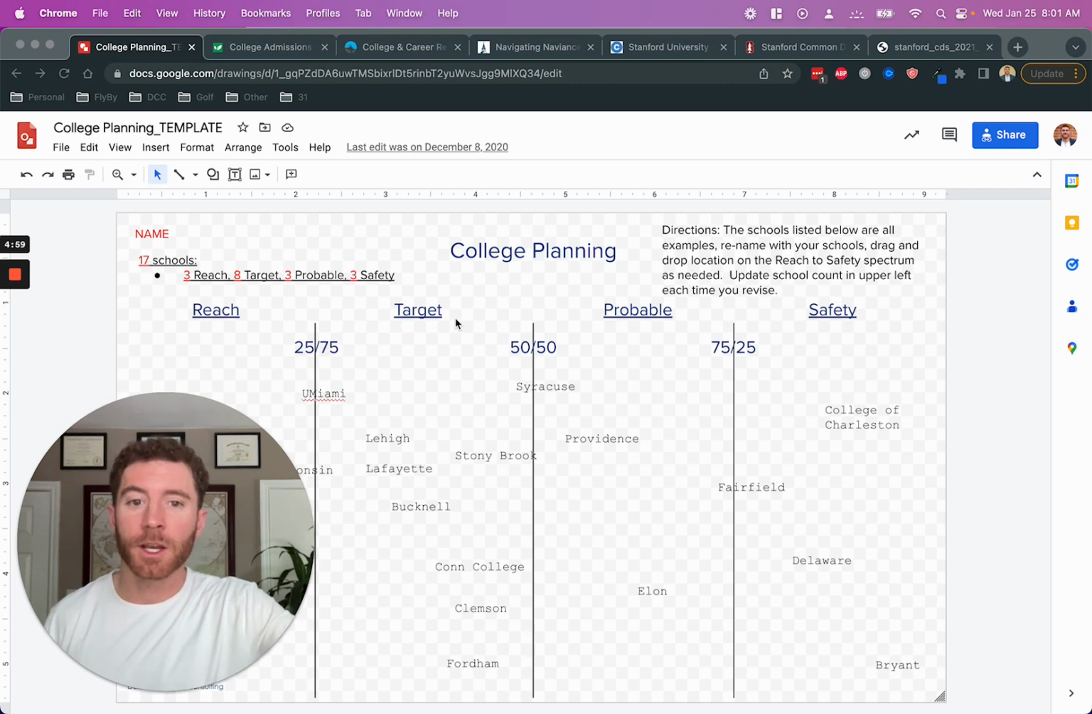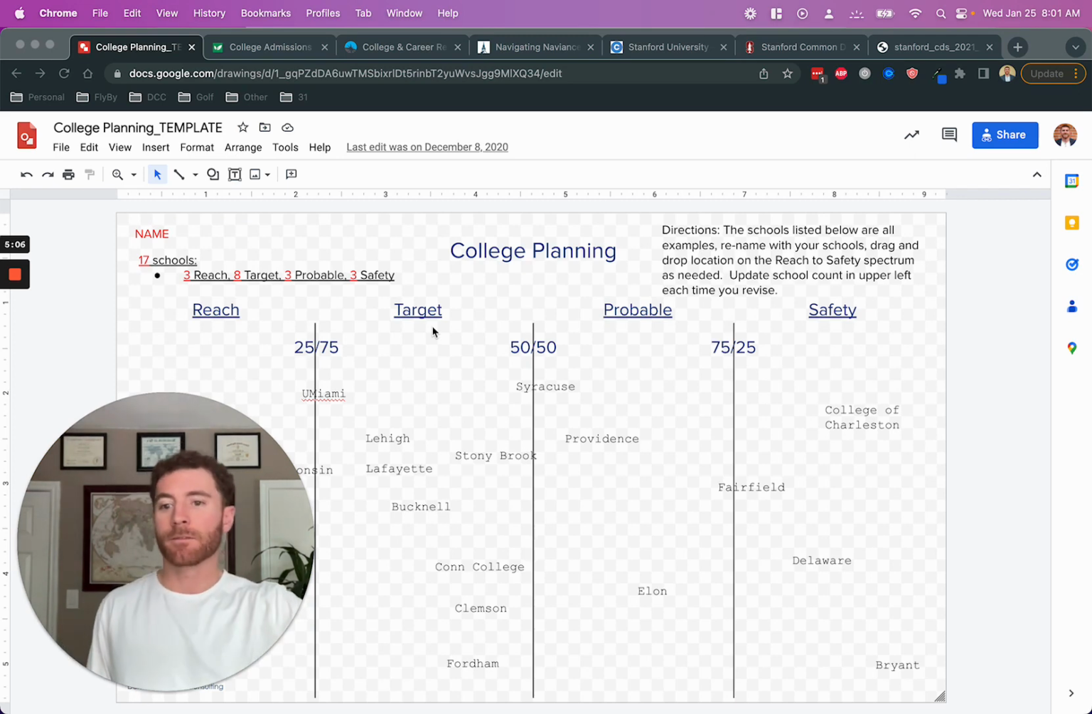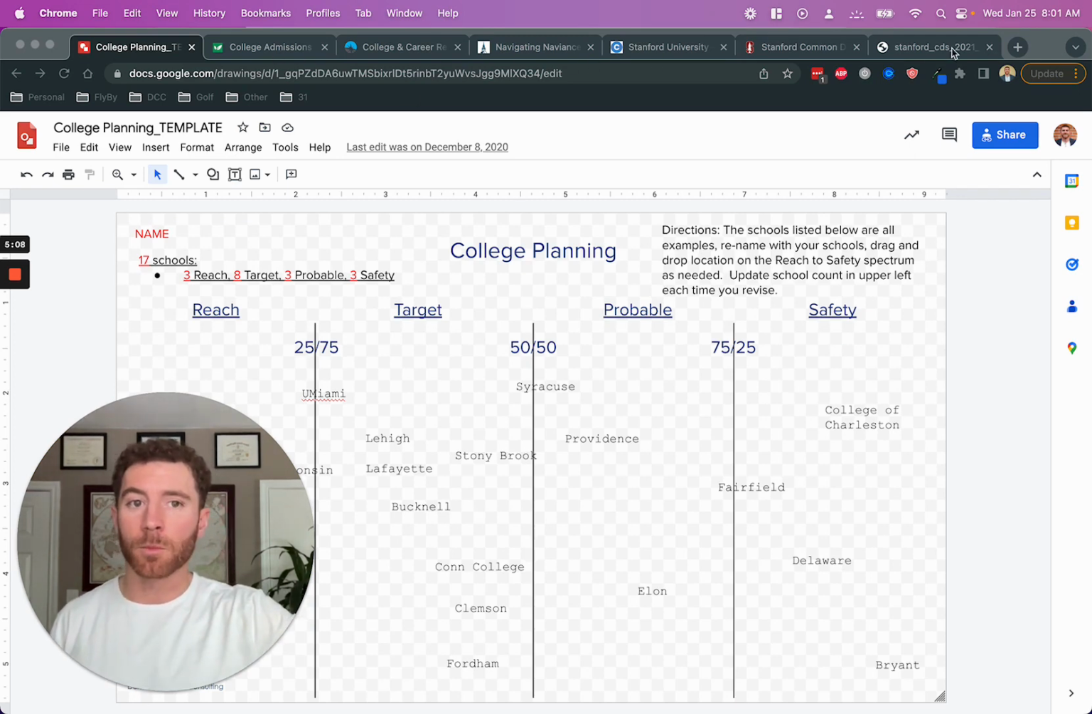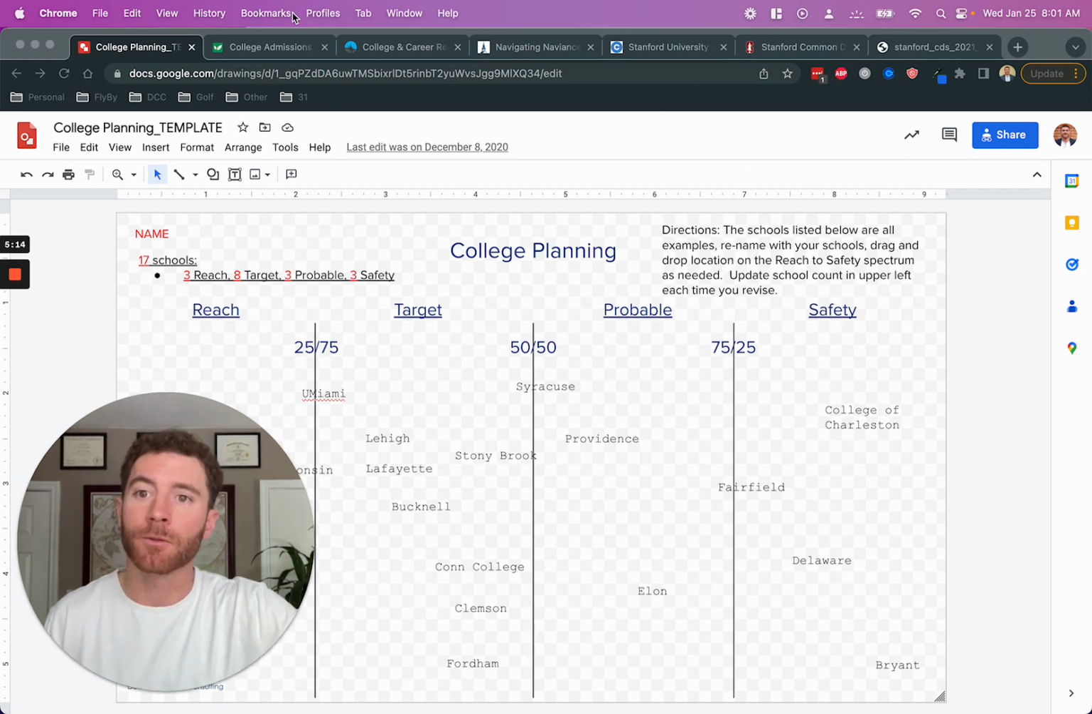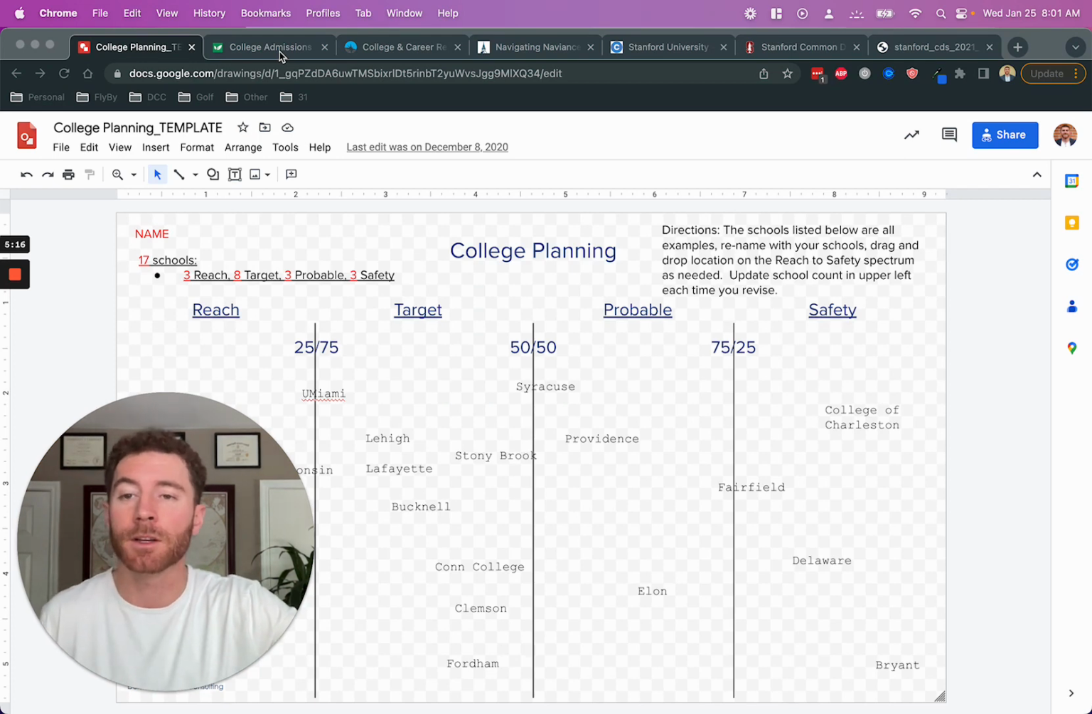Now, you might be saying, okay, Jack, that's great, but how do I possibly know what these percentages are? Well, I have many tabs up here. I will be putting the links to all of these tabs as I walk through them in the description, so you can access them for free. You can even open them up as I go along.